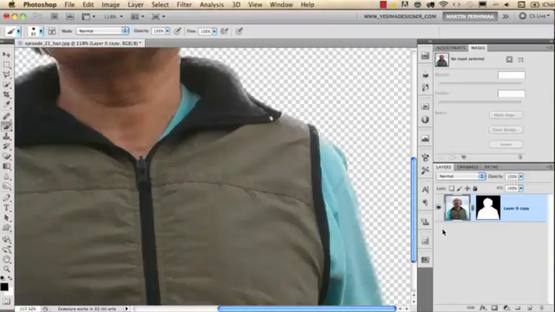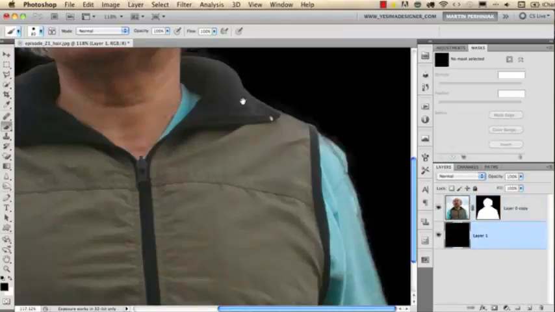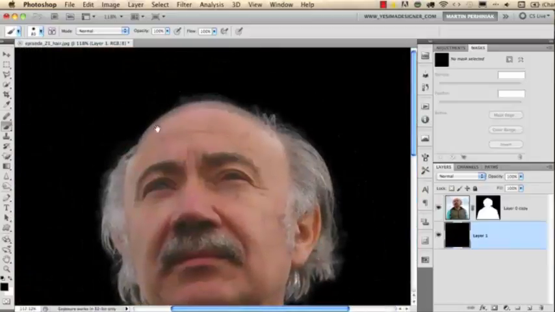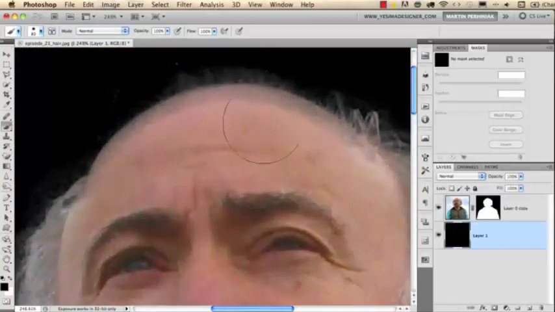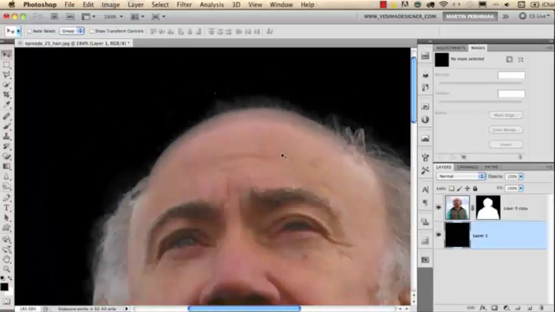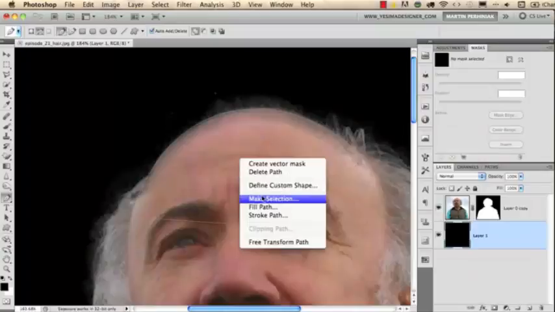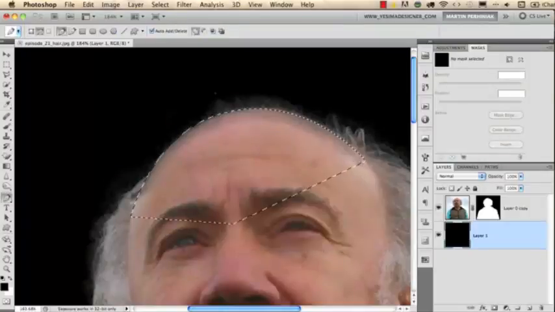I delete it and I put a new layer in the background and I will fill that with black just to see what we did. The only problem is here on the top where we don't have hair, and in this case, because this is a really nice curved shape, I will use my pen tool with the path mode and I will click again to create a curve here, and then I click here to create a symmetrical shape, and I will close this path and then I right click and create a selection from this path.